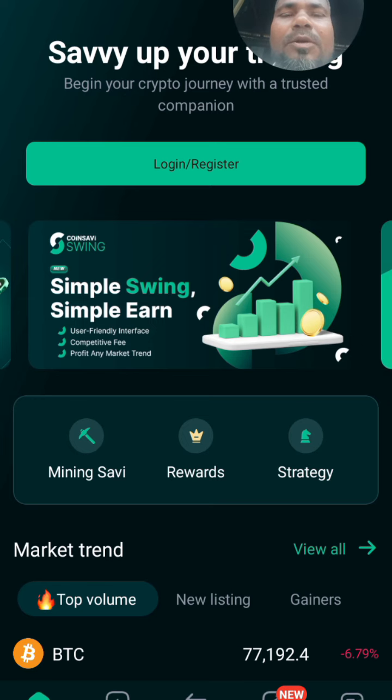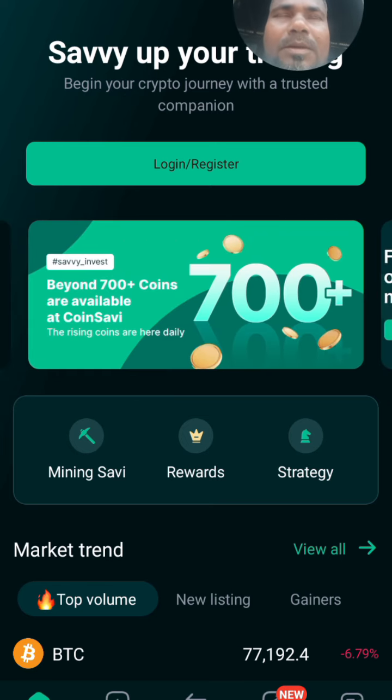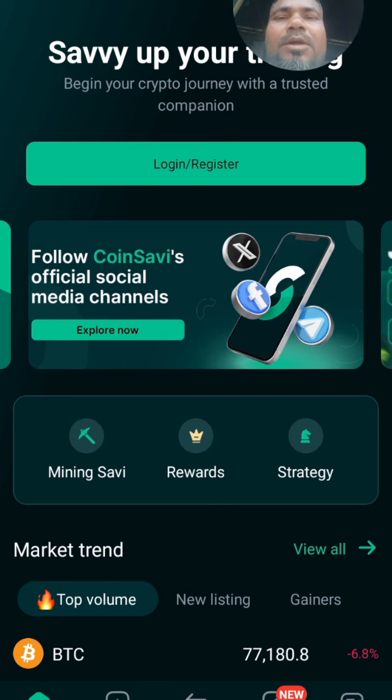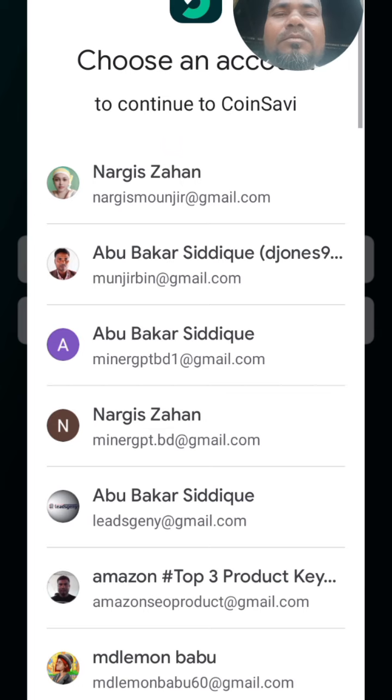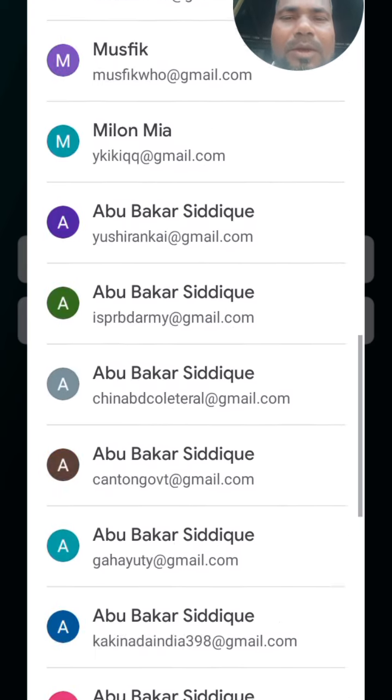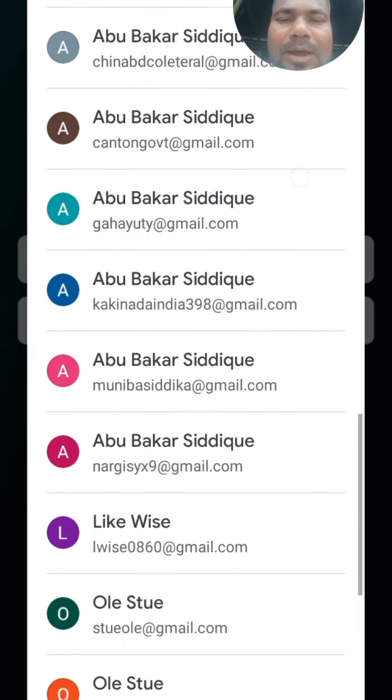After opening, you will see this window, login or register. You need to login or register with your Google account. Click this and start with your Google account. You will see the Google account list here. If you have multiple Google account, then you need to select one.